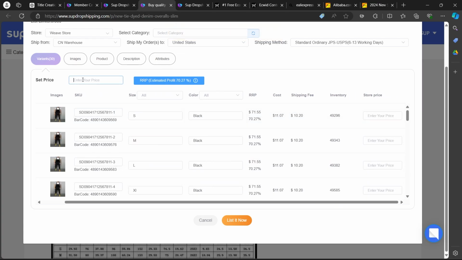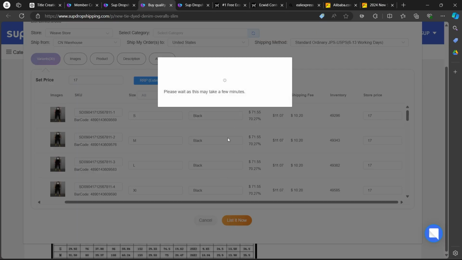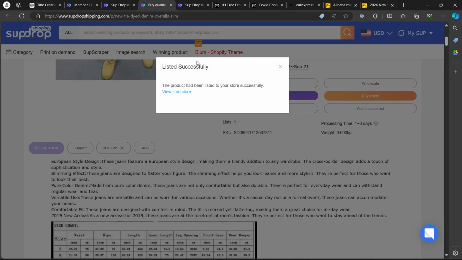So navigate to the enter your price page and add a price. Now click on list it now again. So I've entered my selling price as $17. As you can see, it has been listed successfully. So I'll click on view it on a store.